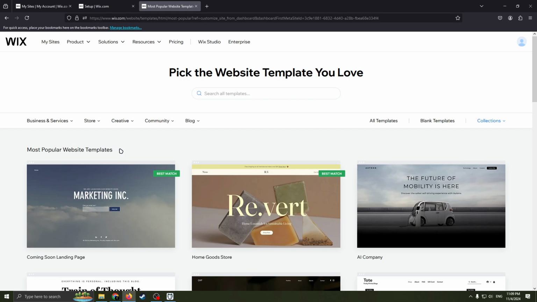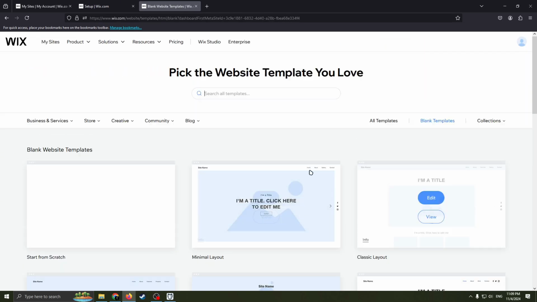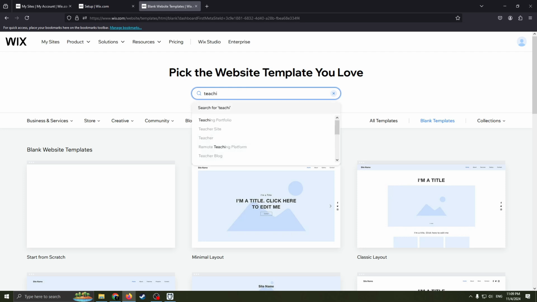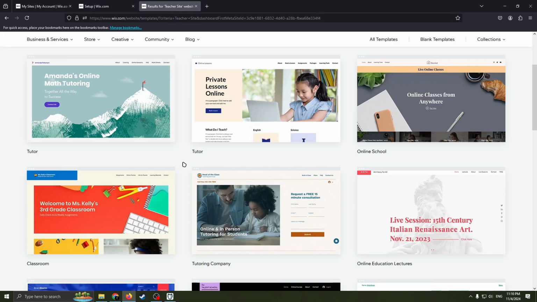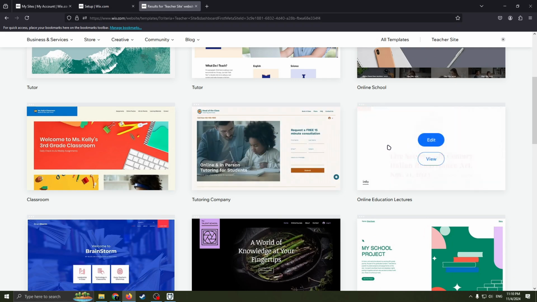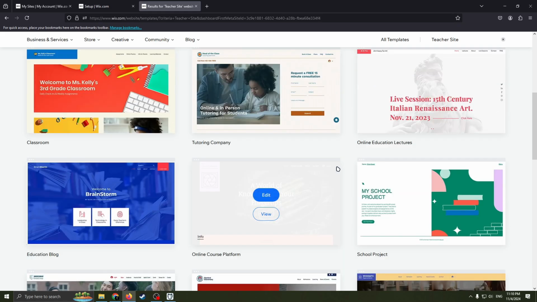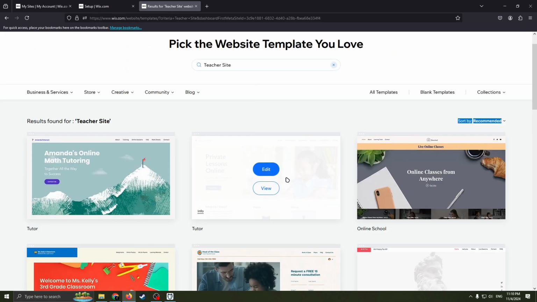So here you can see most popular website templates. Also you can choose blank templates if you wanted to create a site from scratch. But I'm gonna type teacher to find the best templates. Teacher site, and here are the results. Tutor, online school, classroom, tutoring company, online education lectures, education blog. So choose whatever you want here.